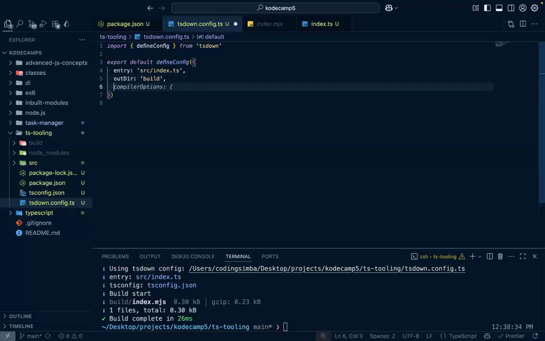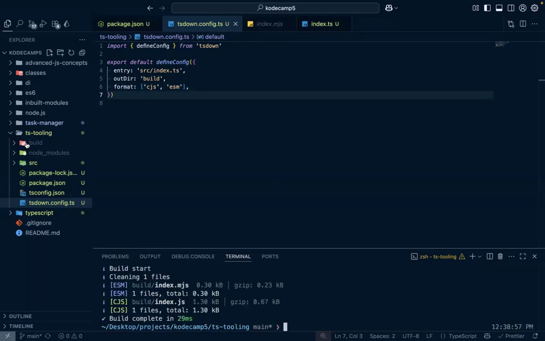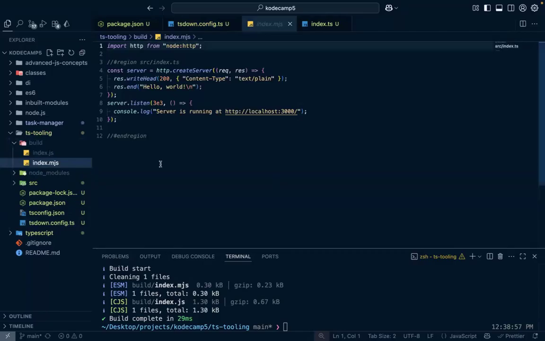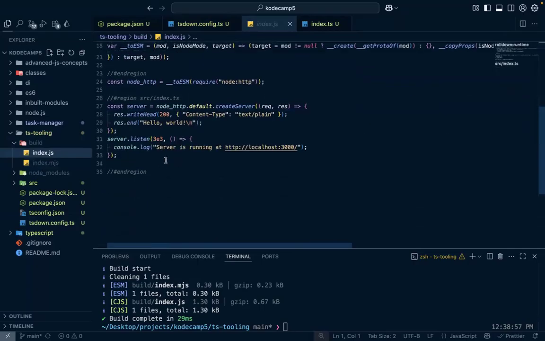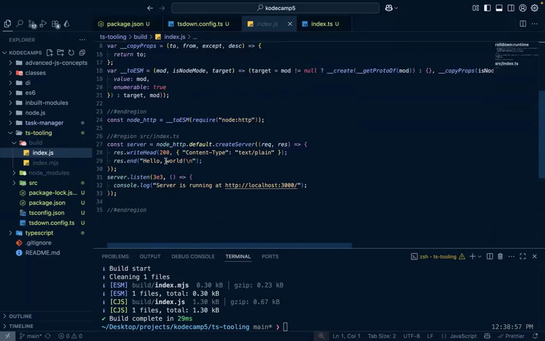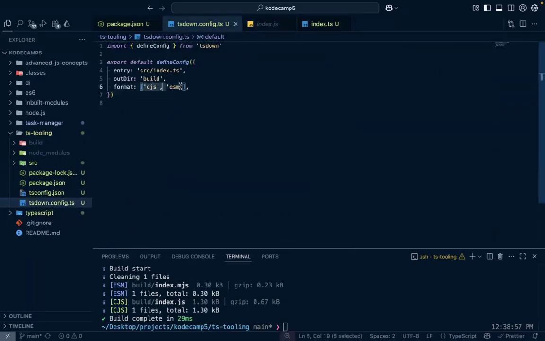Okay, now if we come over and say format, which format? We want both formats. We want both CJS and ESM. Now let's go ahead and do this once more. npm run build. Now if you open build, you see index.mjs. This is the ES module. And if you open index.js, this is CJS, CommonJS. So we are now building for both CommonJS and ESM. But that's not what we want. We only want ESM. So instead of specifying an array, we can say ESM, not an array.